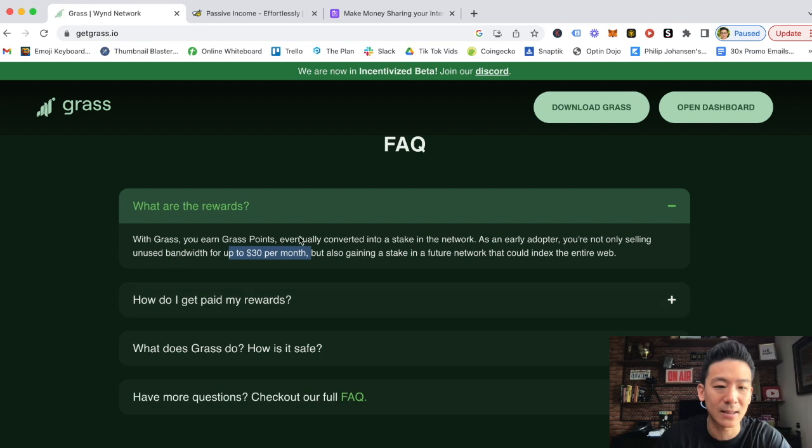So it's very unlikely that you will earn $30 a month with Grass, because it's not industry standard to pay that much, okay? So I would say expect to earn closer to $5 to $10 a month sharing your bandwidth if you decide to use any kind of service like this. Any sort of internet bandwidth sharer, okay, where you can make a bit of money sharing your bandwidth, $5 to $10, that's pretty standard, okay?